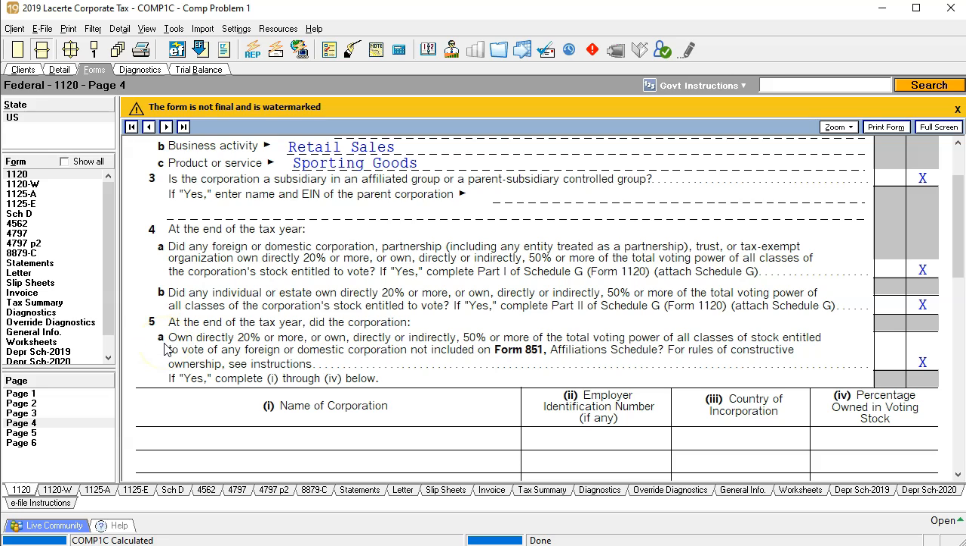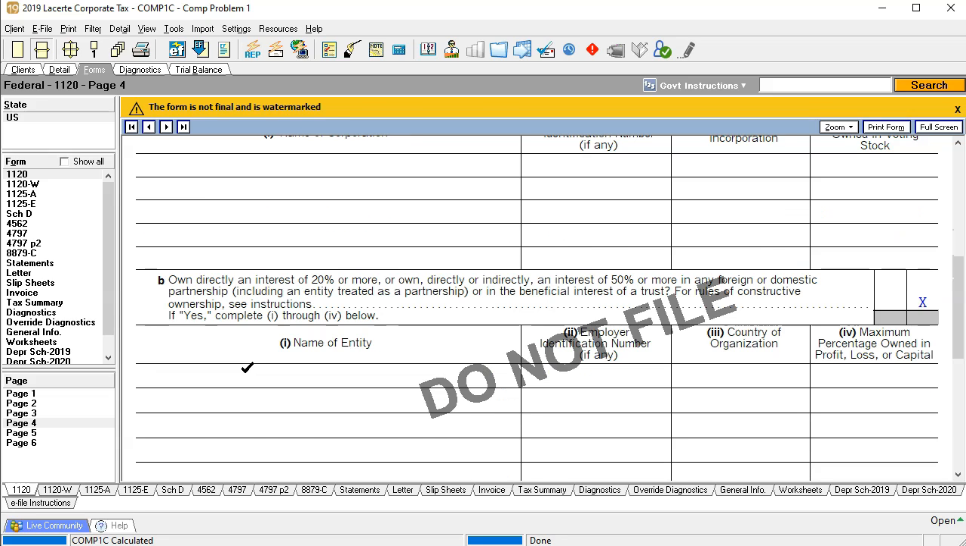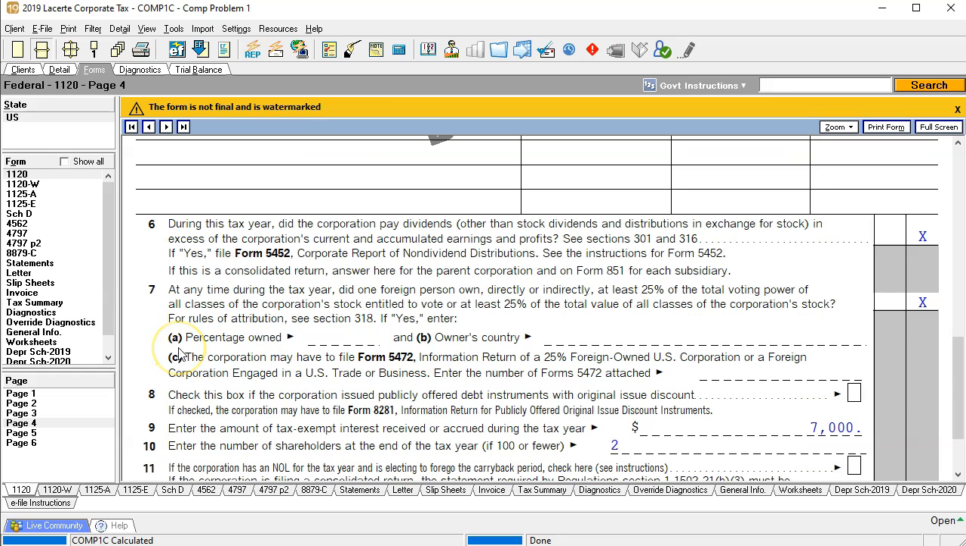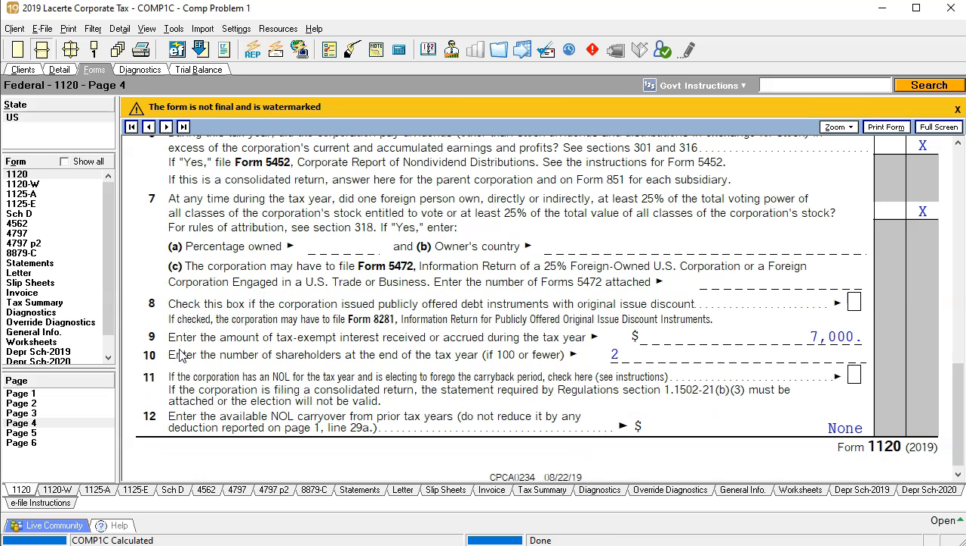At the end of the tax year, did the corporation own directly 20% or more, or own directly or indirectly 50% or more of the total voting power of all classes of stock entitled to vote of any foreign or domestic corporation? We're going to say no. And then scroll down to number 6. During the tax year, did the corporation pay dividends in excess of the corporation's current and accumulated earnings and profits? We're going to say no. At any time during the tax year, did one foreign person own directly or indirectly at least 25% of the total voting power? And no. We're going to say no.